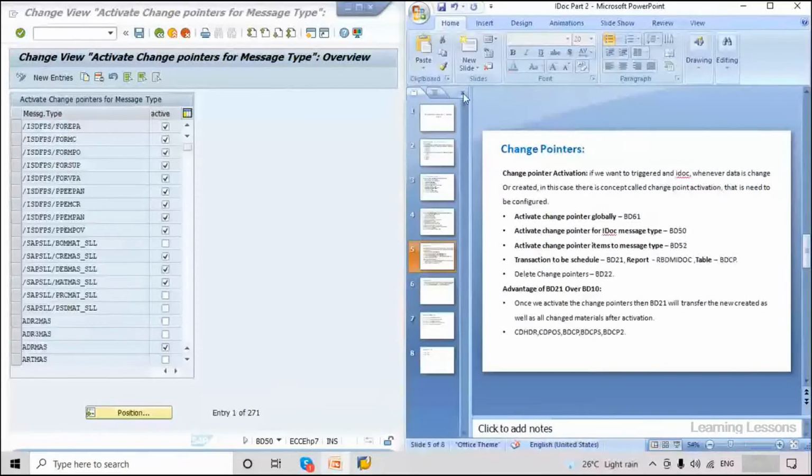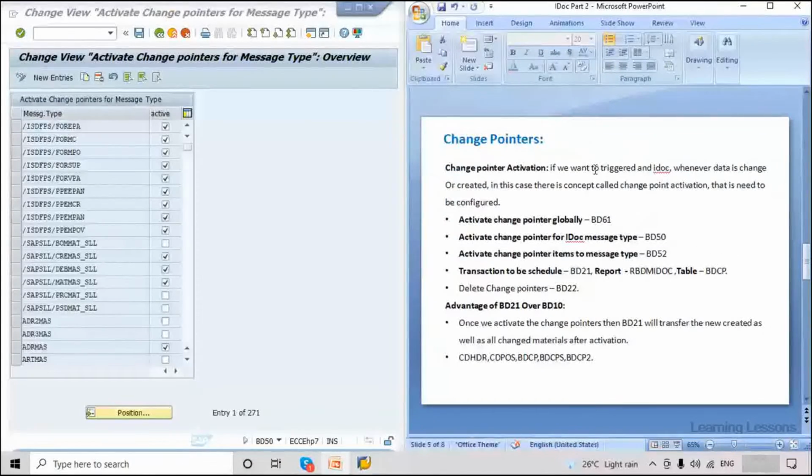Change pointers. If you want to trigger an IDoc whenever the data is changed or created, there is a concept called change pointers activation. So that needs to be configured. Okay.